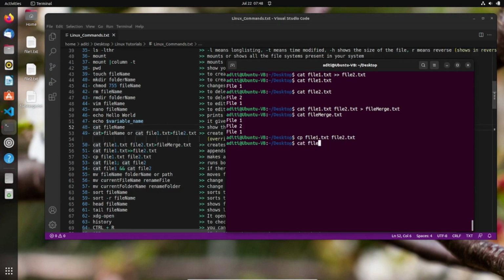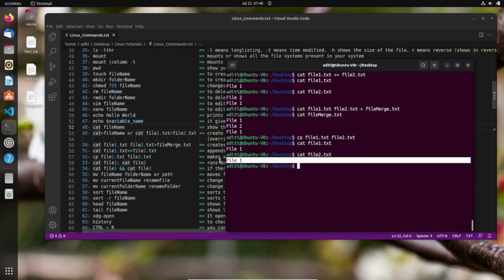When I click enter, let me see the contents of file 1 first. I'll write cat file1.txt and enter. It has file 1 inside it. Now let's check the contents of file 2. When I click enter, you will see it also says file1. That is because the cp command copies the contents of file1 to file2, but it does not append the content. It overwrites it. That is why it is showing file1 and not file2 and file1. It overrides the content. I hope this was clear to you.